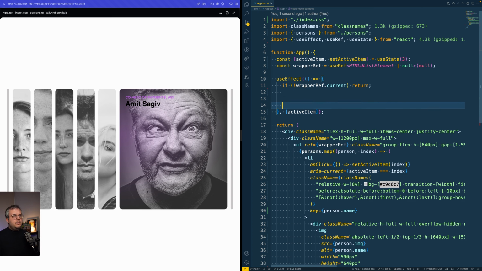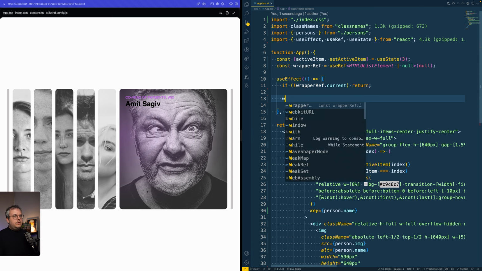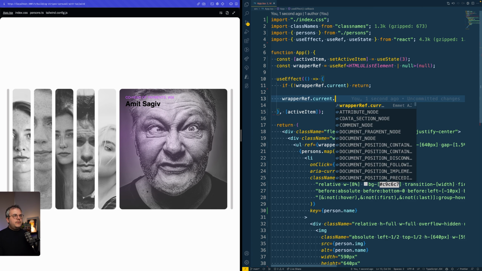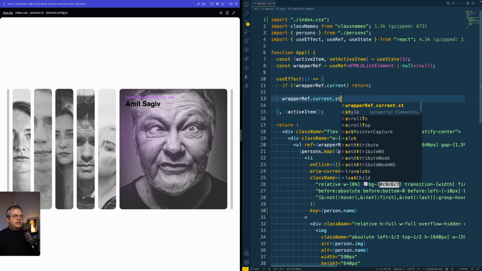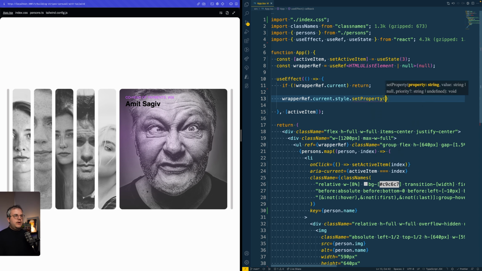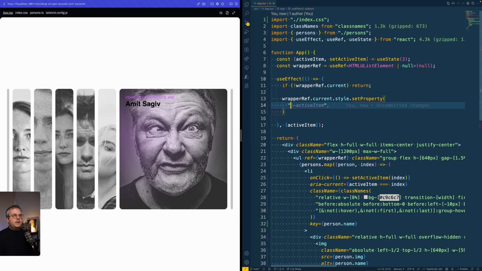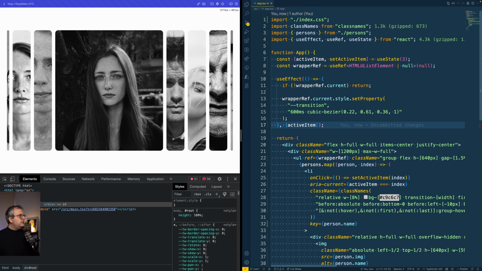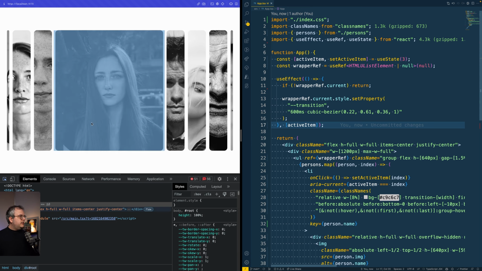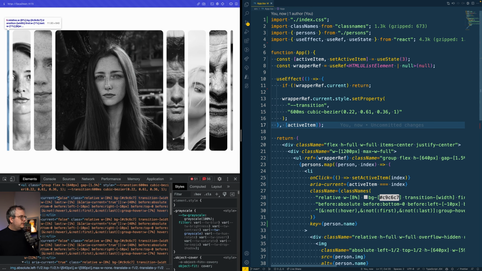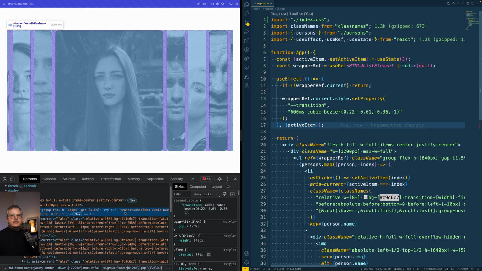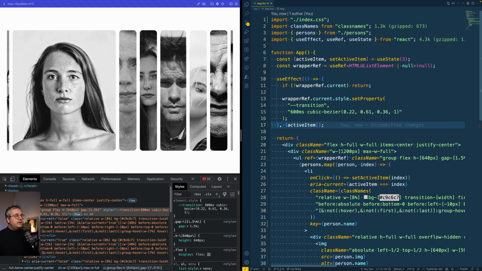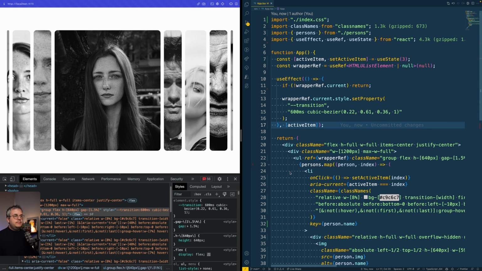But if there is, I want to add a CSS variable to it. And we can do that by running wrapperRef.current.style.setProperty, where the name of this property will become a CSS variable. In this case, we name it transition. And the value will be a super nice cubic Bezier transition. If we go back to our carousel and we inspect this unordered list, you see that it already added this transition. But that doesn't do anything yet, because we don't use it.